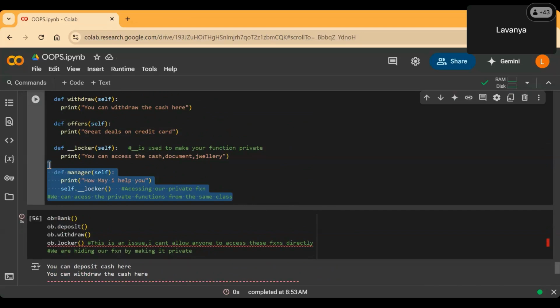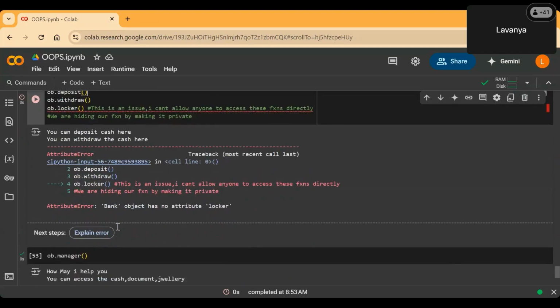Clear or not, guys? Clear everybody now? How we can access the private function? How we can make the function private? Is it clear or not now?